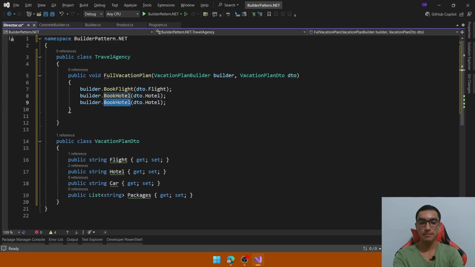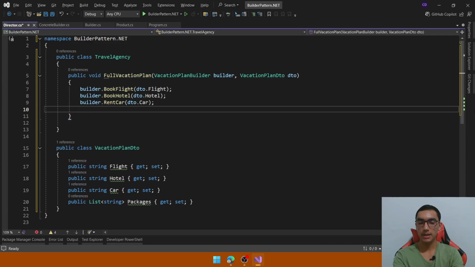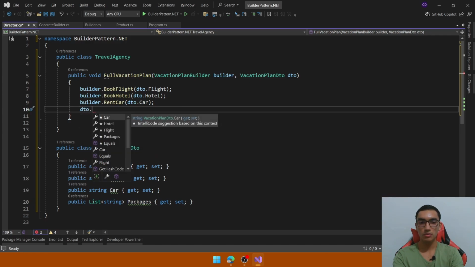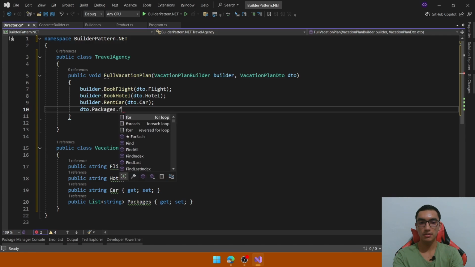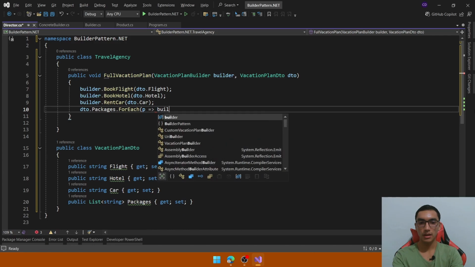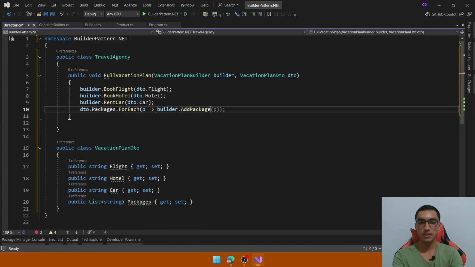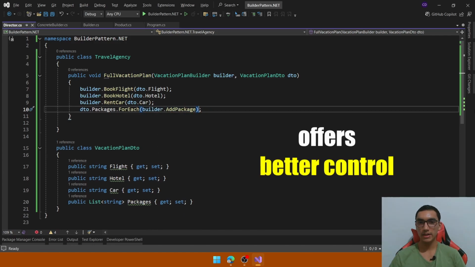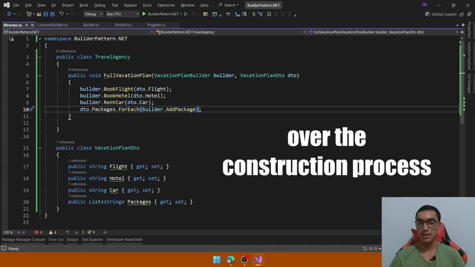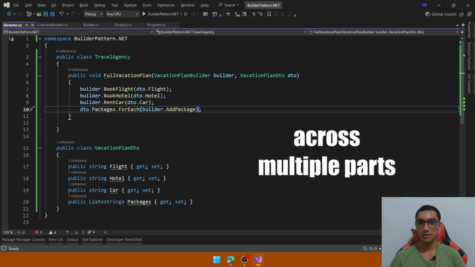The next step is to rent a car. And finally, we'll add the packages to the full vacation plan. So access the packages from the DTO with a foreach statement. We'll iterate over each package and we'll call builder.AddPackage. The director offers better control over the construction process, making it reusable across multiple paths.